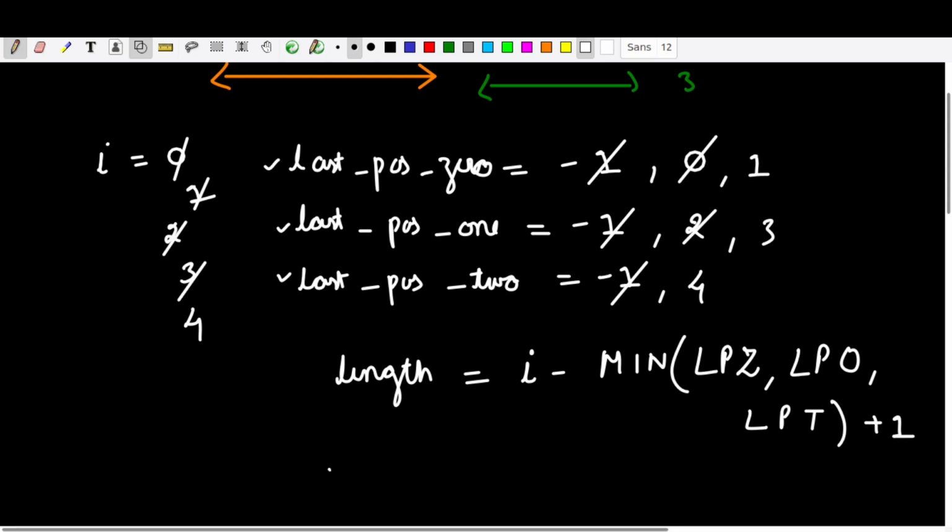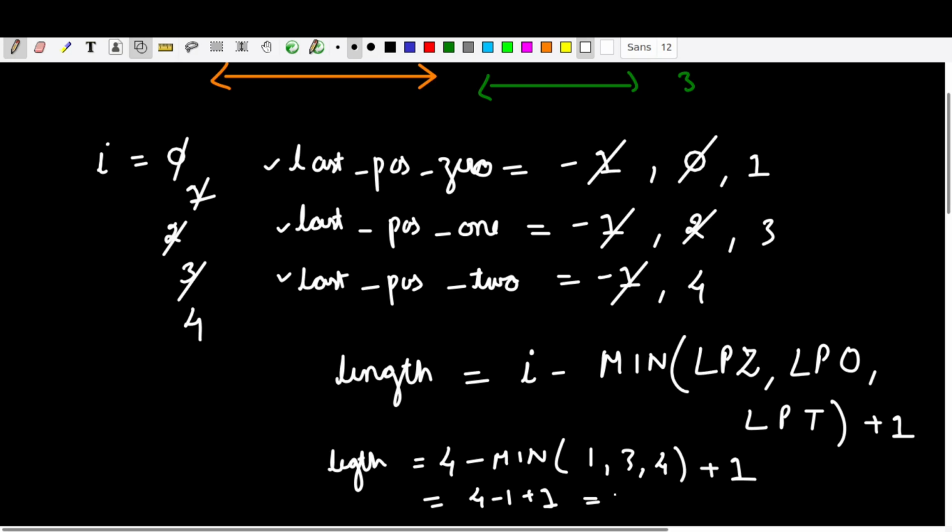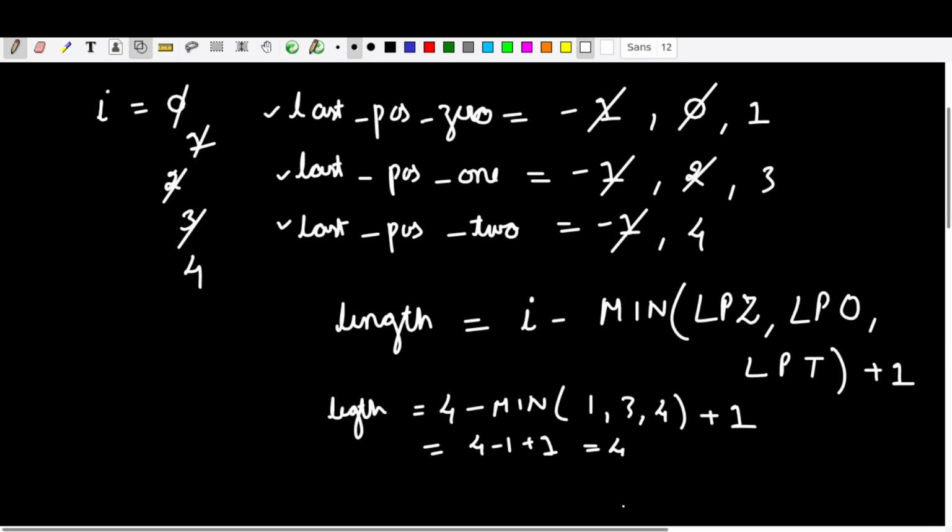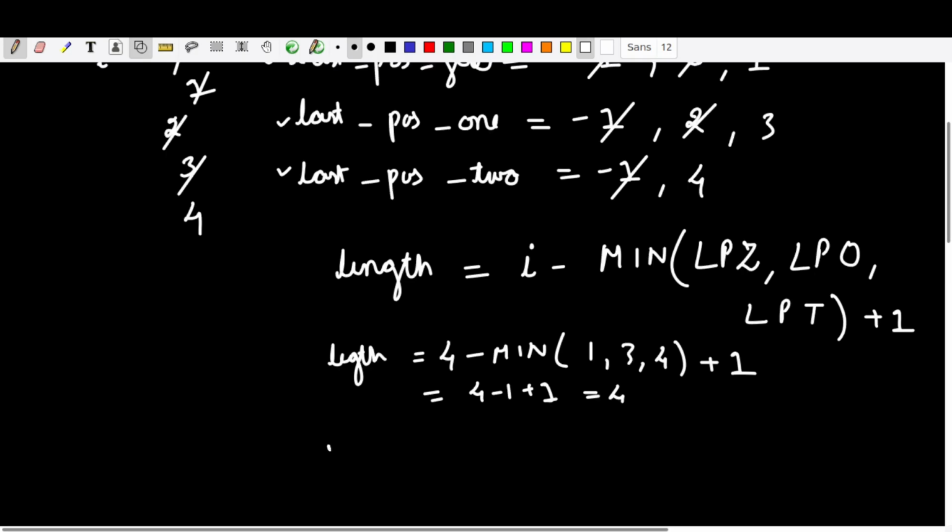In this particular case, what will the length be? I is 4, and the three values are 1, 3 and 4, whose minimum is 1. Then plus 1. So this is basically 4 minus 1 plus 1, which equals 4. So the length in this particular case is 4.